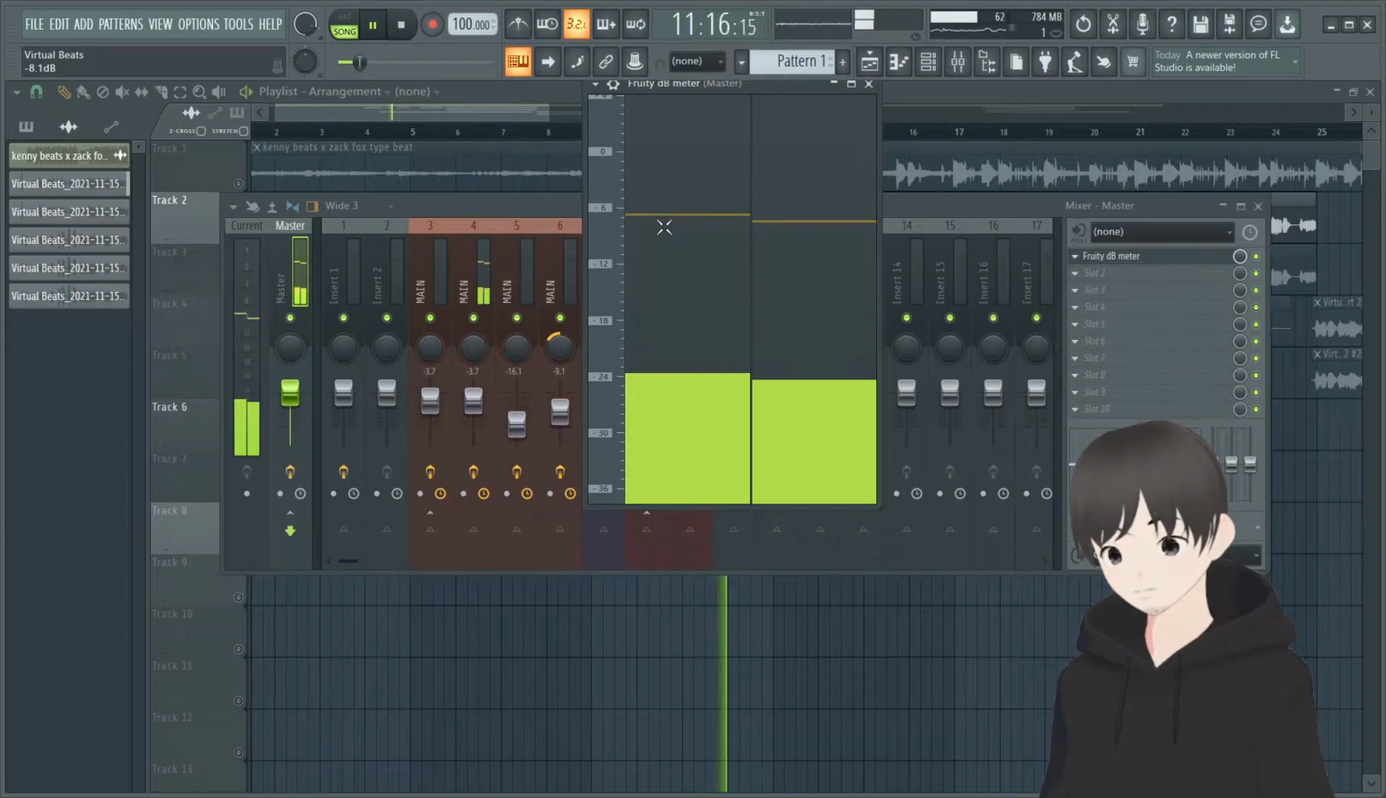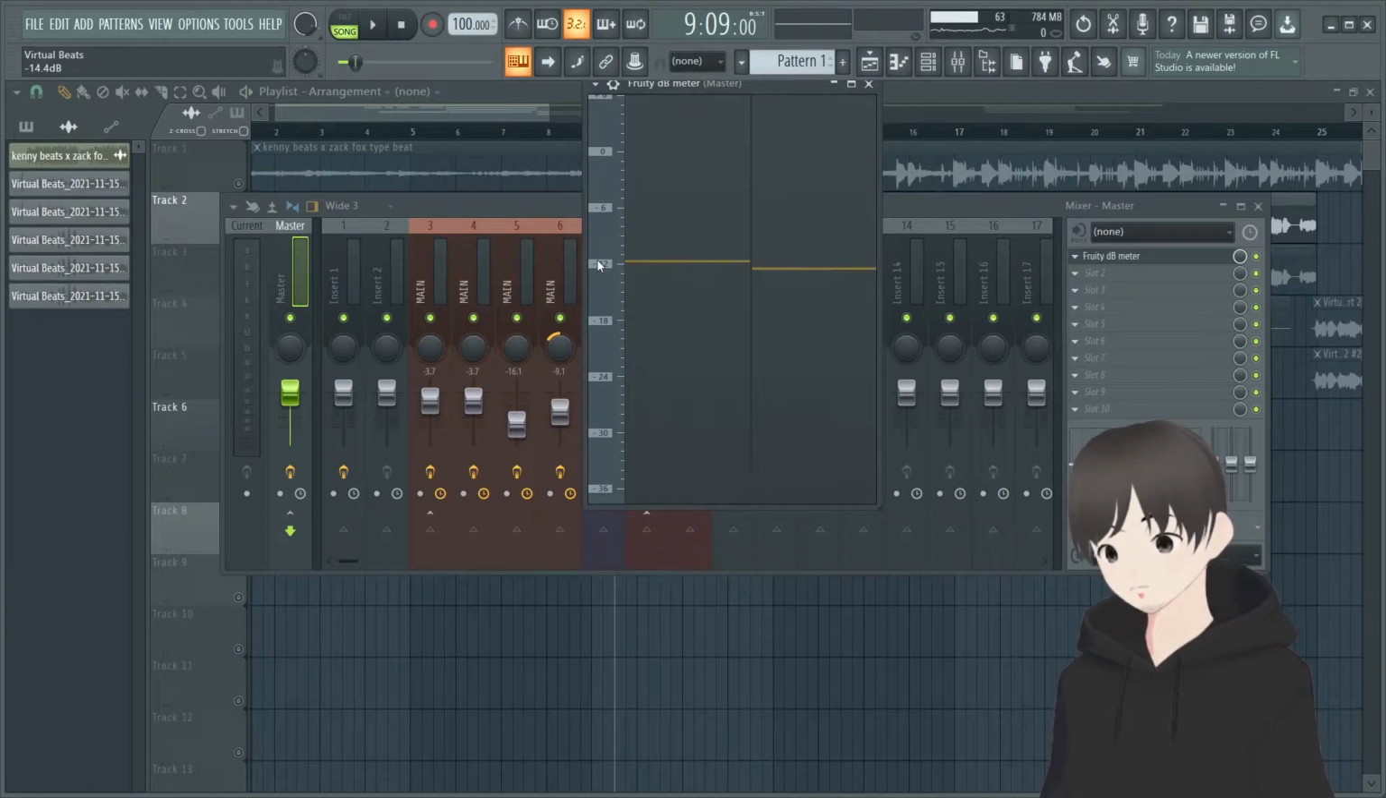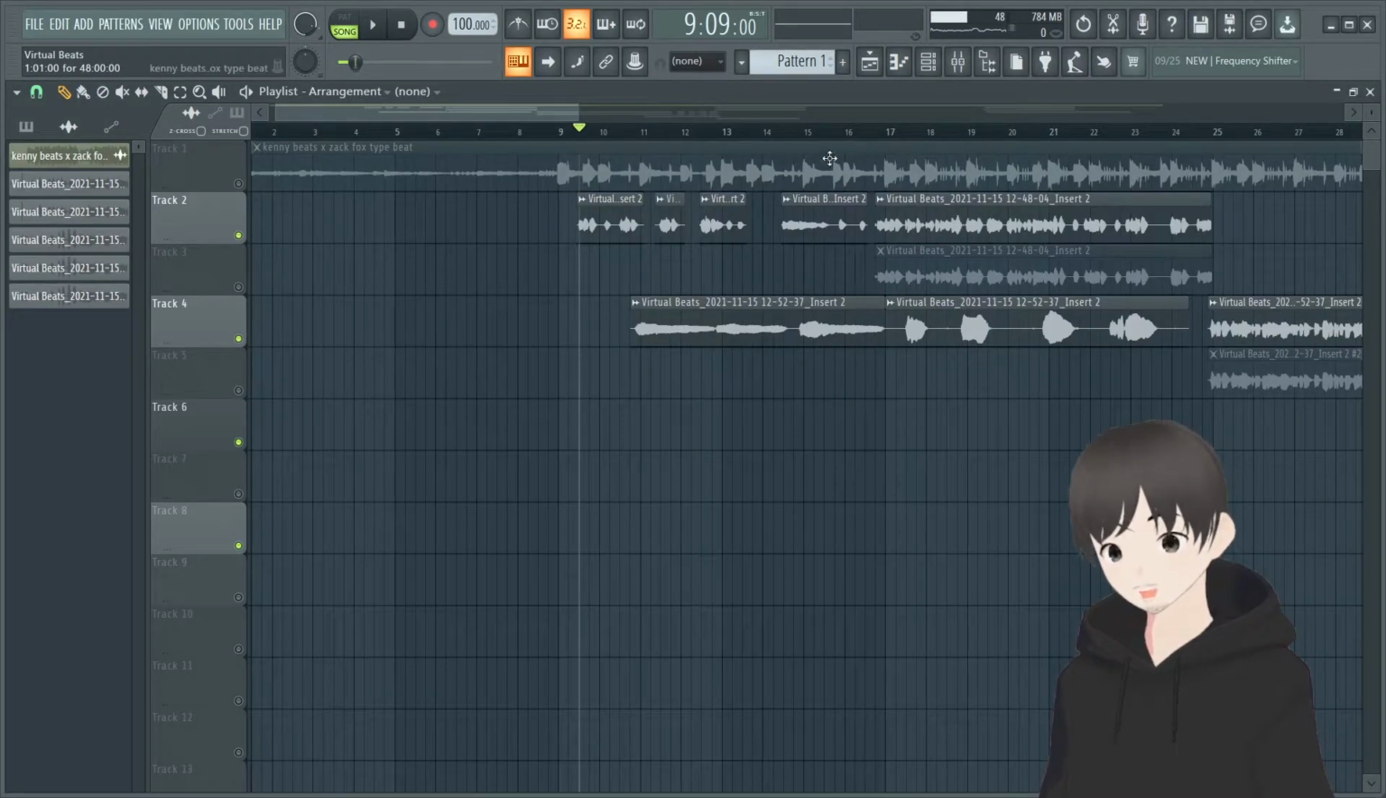And the ad-libs, usually you want them 12, maybe 15, a little bit lower. Let me play the background vocals.